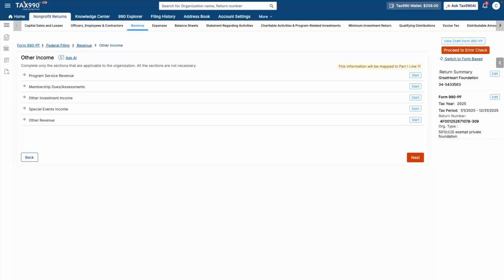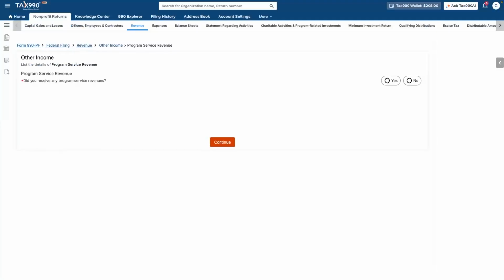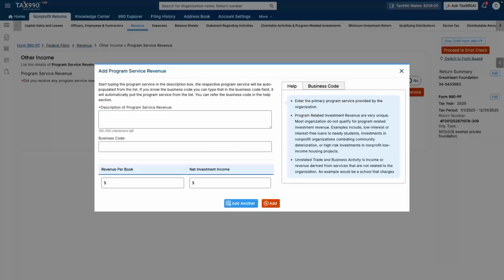Tax990 will first ask whether the organization received any program service revenue during the tax year. Select Yes if the organization earned income from activities related to its exempt purpose. Enter a description of the program service revenue. You may also enter a business code associated with the service activity if applicable. Tax990 provides helpful guidance and business code references within the form to help classify the revenue correctly. Then enter the amounts for revenue per books and net investment income. Click Add to save the entry.